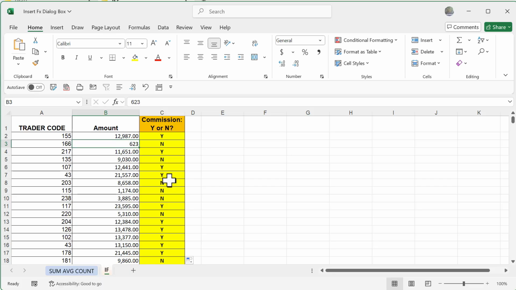So you can see how nice this insert function tool is to make inserting our functions a lot easier and less error prone, and possibly even more efficient. So try that out, and we'll see you in future lessons.